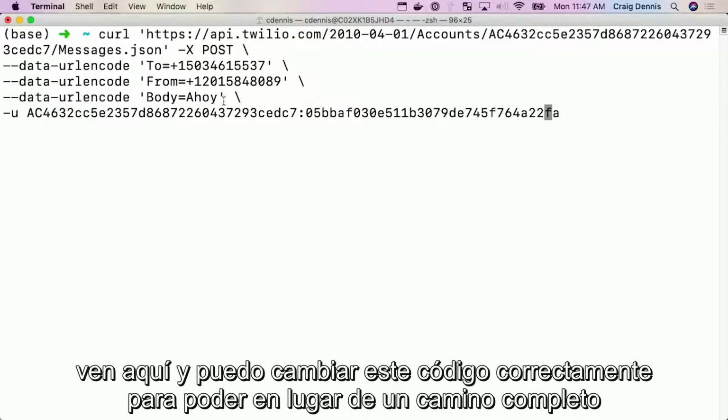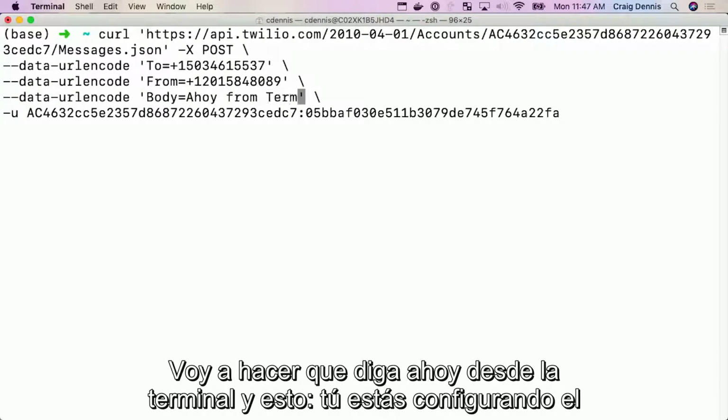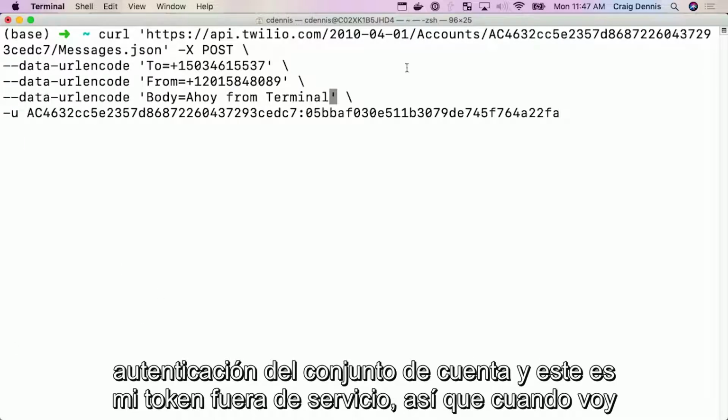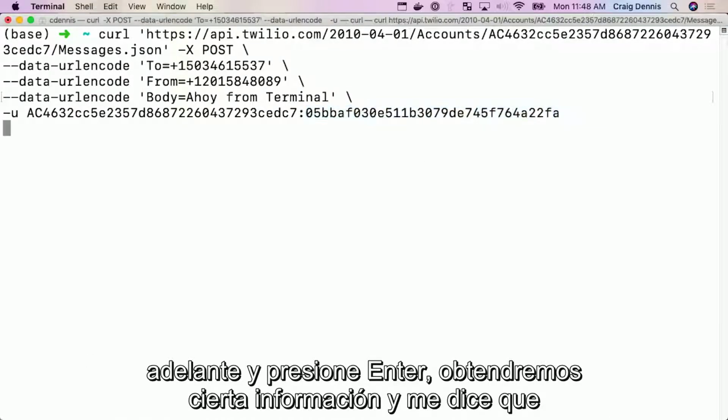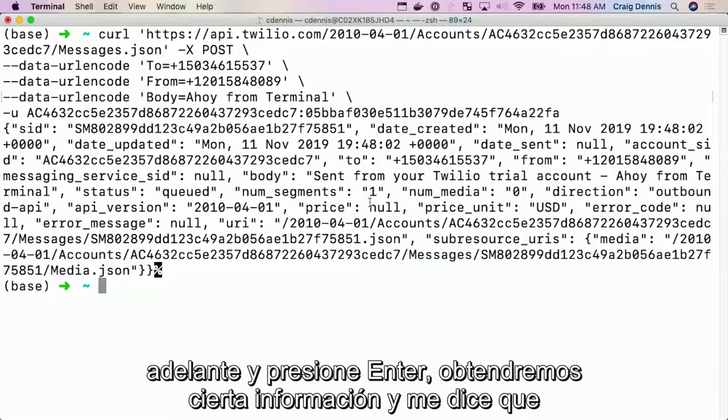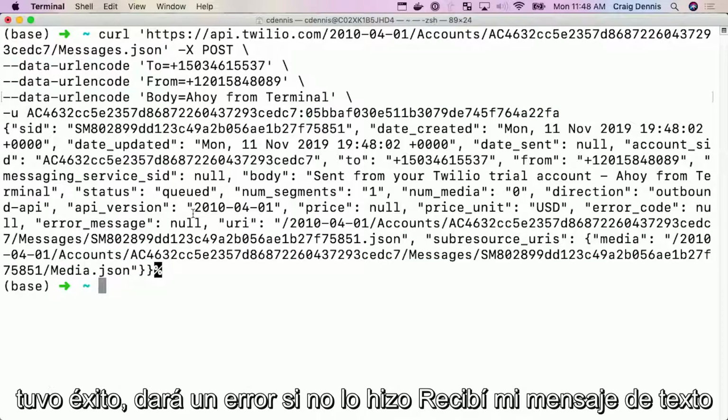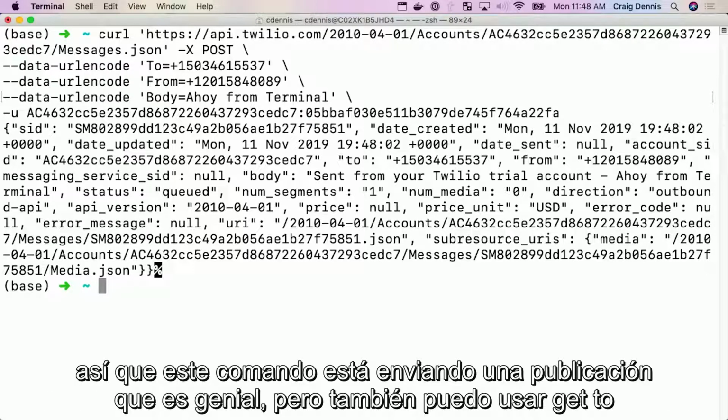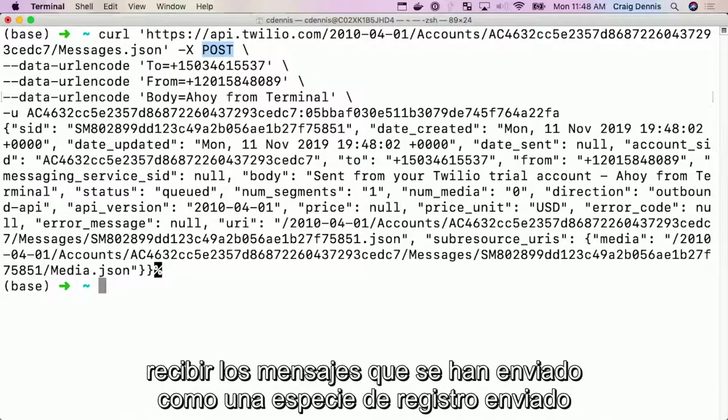So I can come in here and I can change this code, right? And instead of ahoy, I'm going to make it say ahoy from terminal. And this -u here is setting up the authentication of the account SID, and this is my auth token. So when I go ahead and press enter, we'll get some information back, and it tells me that it was successful. It will give an error if it didn't. I got my text message. So this command is sending a post, which is great, but I can also use get to receive the messages that have been sent. So kind of like a sent log.